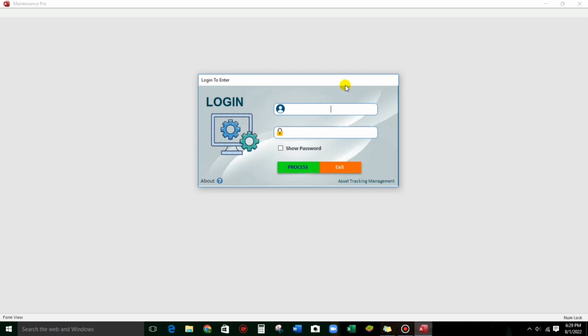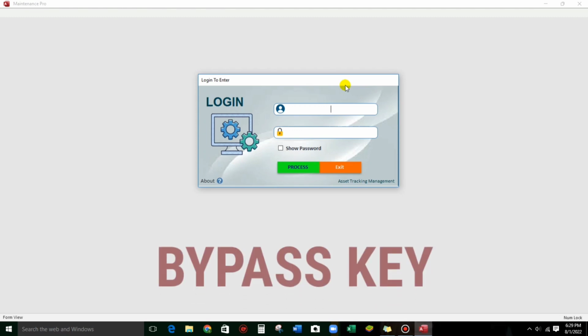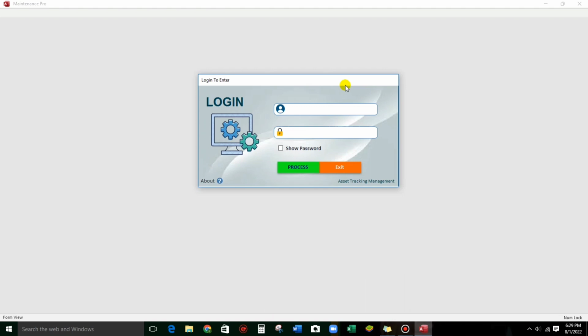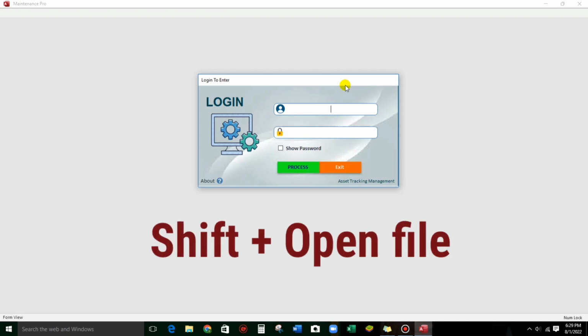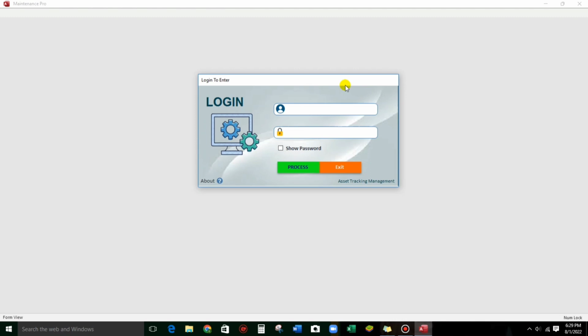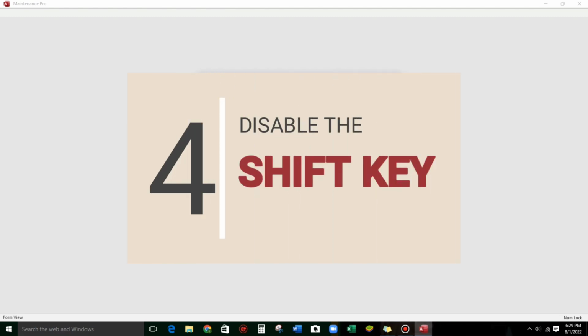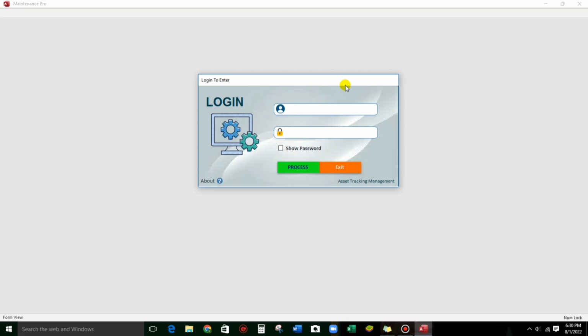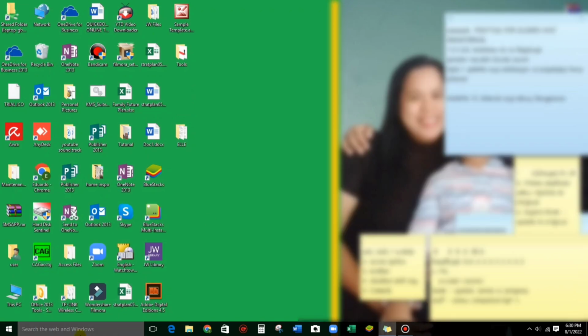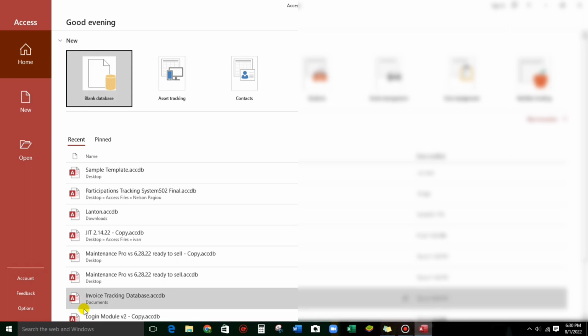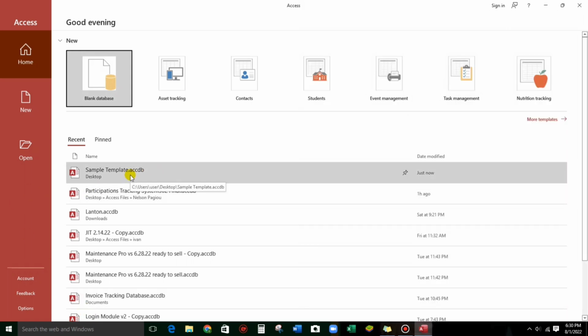But still guys, the user can still access your tables, your forms without having a login, and that's through the bypass key. What is the bypass key? That's the shift key while opening, or pressing the shift key while opening. So that's why we have to disable it. That's the fourth way to secure your database. So let me show you guys how to bypass before we proceed to the coding. Close this. So I open this because I don't know where it is being saved.